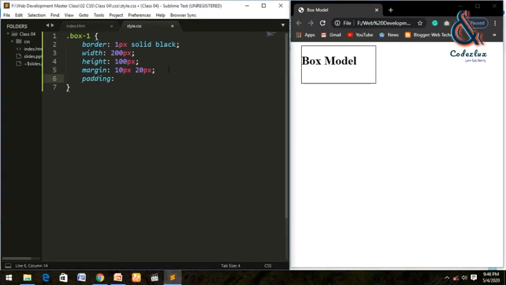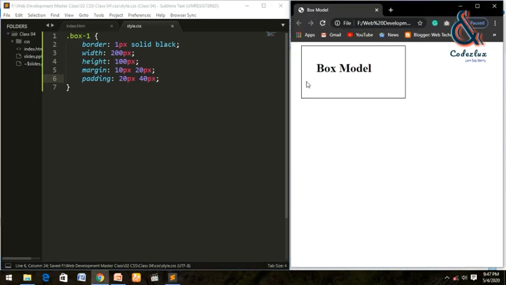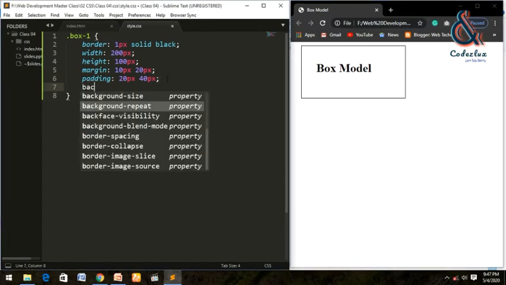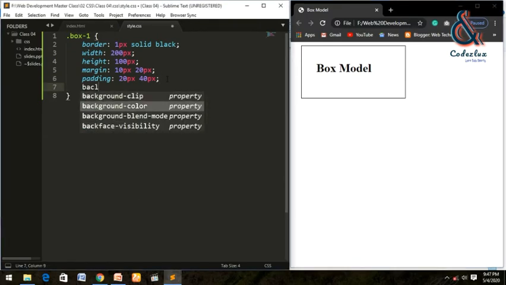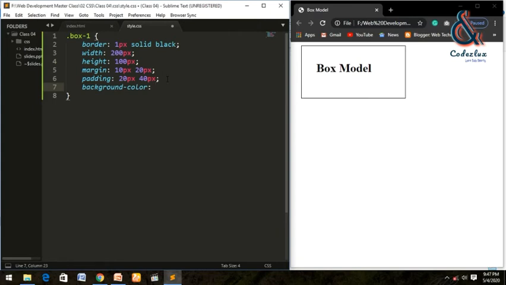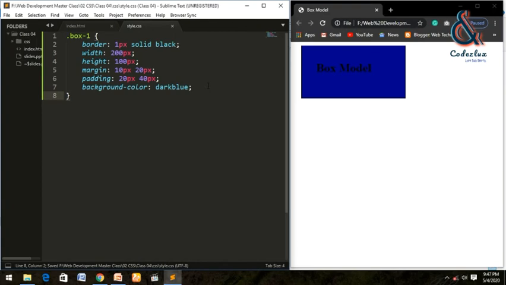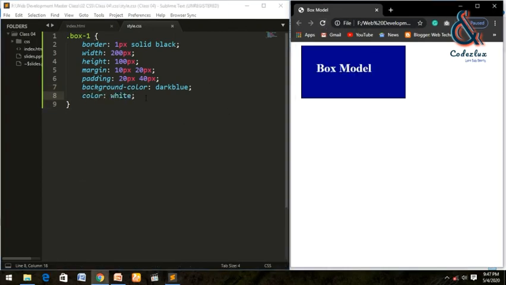Then comes the padding property. Padding has the same values as margin, but padding is the space between the content and the border. Give some values to padding also. It will add the space within the box. Then we will add a background color to the box, and also we will change the text color to white.